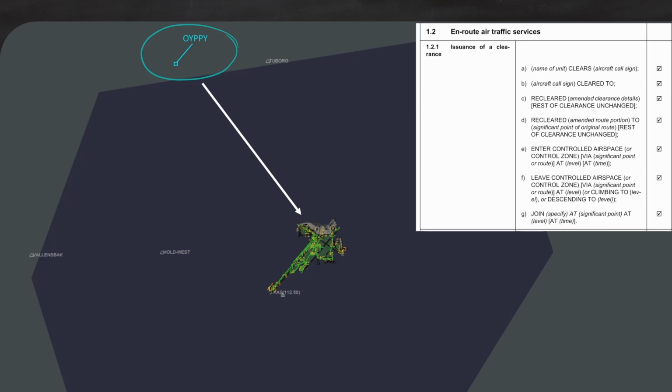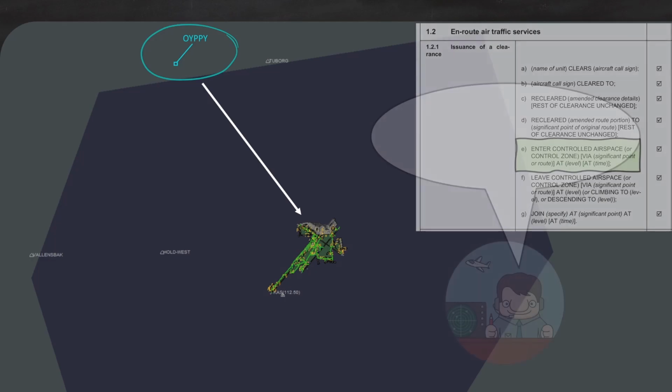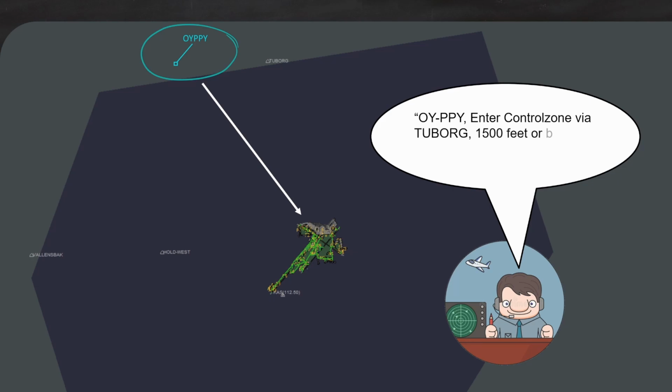to which you need to respond to allow him to enter. It's this phrase here from point 121 in ATS instruction 14. They'll say: Oscar Yankee, Papa Papa Yankee, enter control zone via TUBOR, 1,500 feet or below, for right base runway 22 left. Alright, let's pause now.